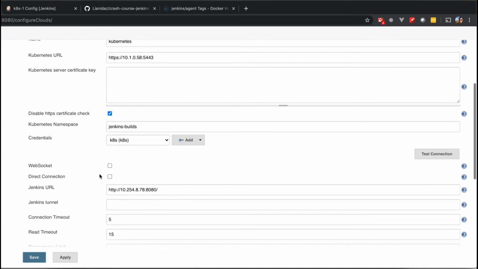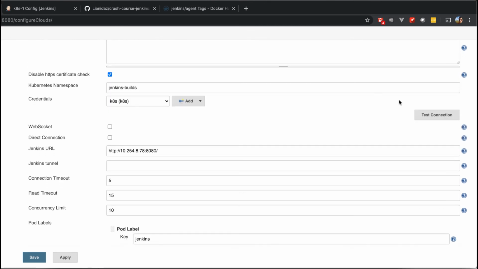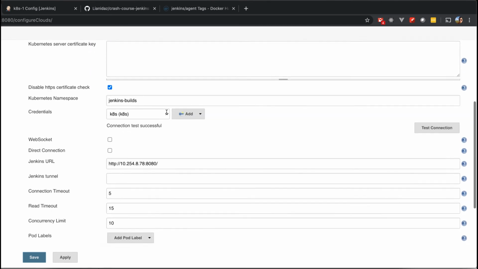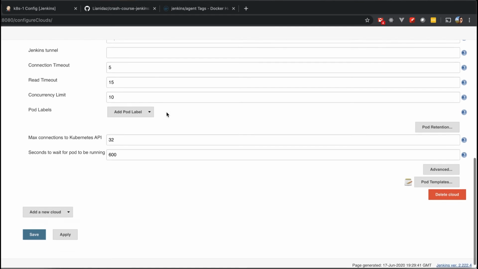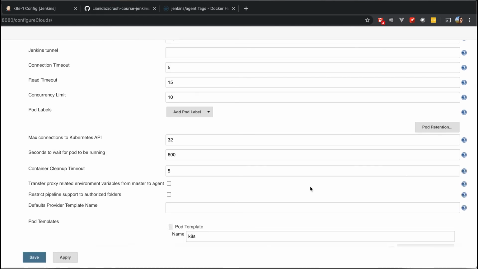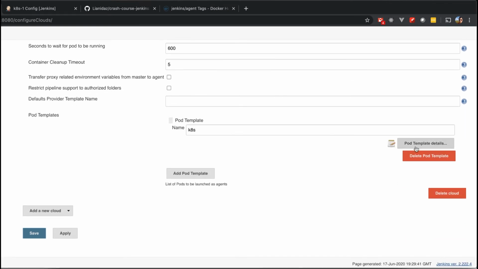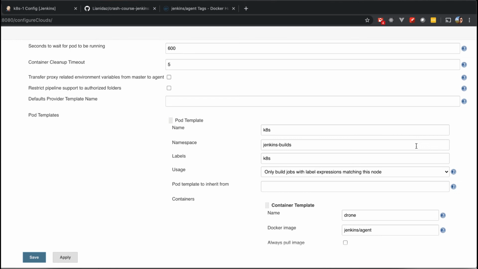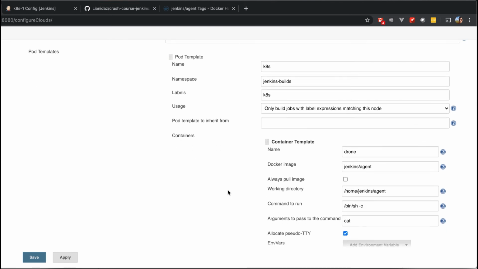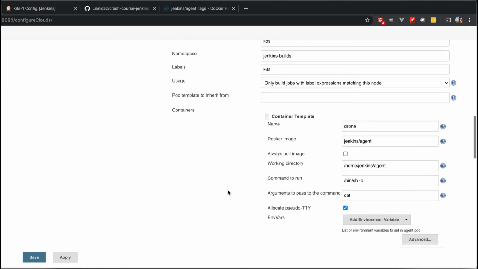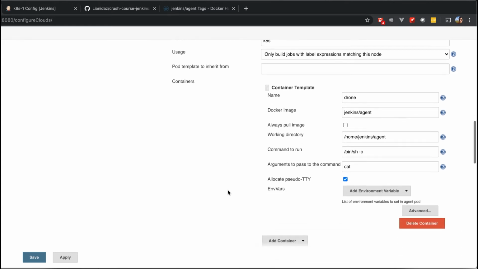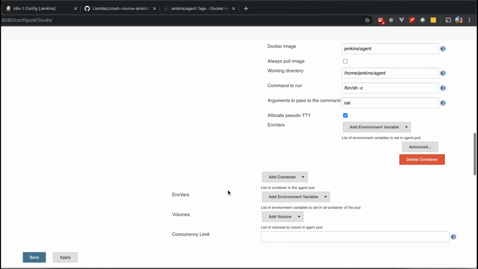Now, again, all those things are still default or the same as in Docker. We click test connection and it's fine. Now we shall need a pod template, the same thing as we did it with Docker, but for the container. Right now we do for a pod. So create a template for a pod. It's the same thing. Label, name, we will need a container template. That will be exactly the same as with Docker.